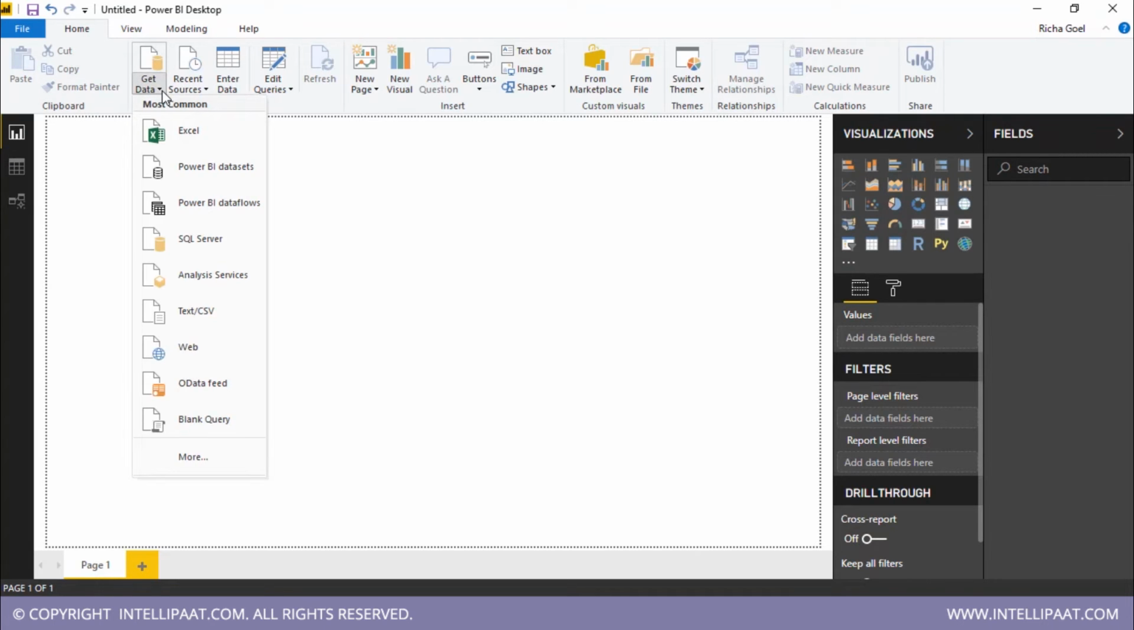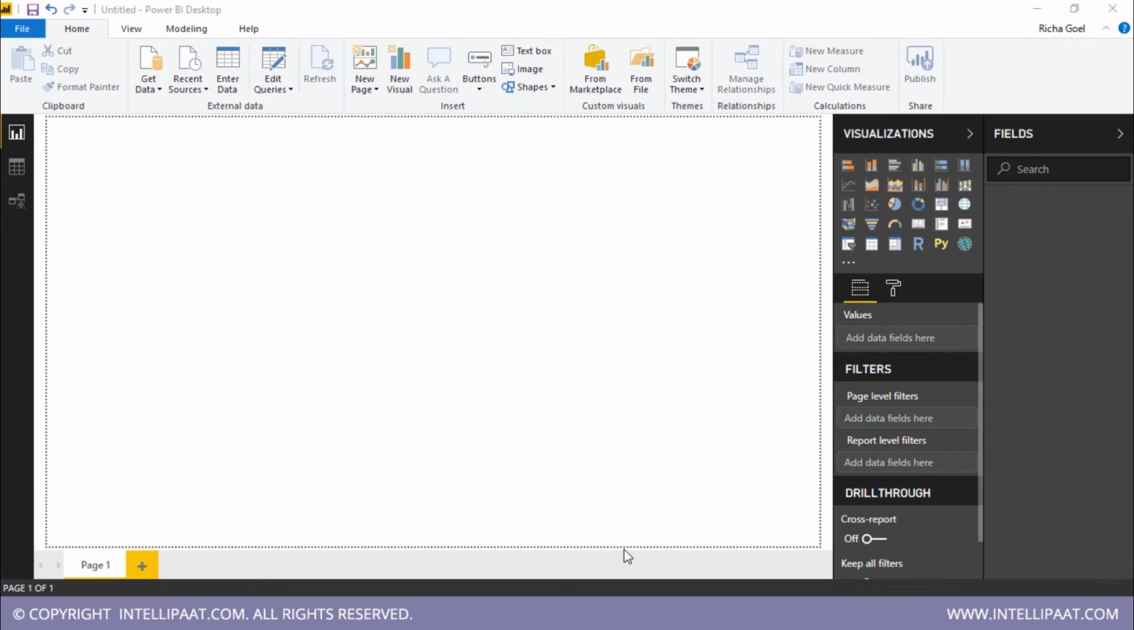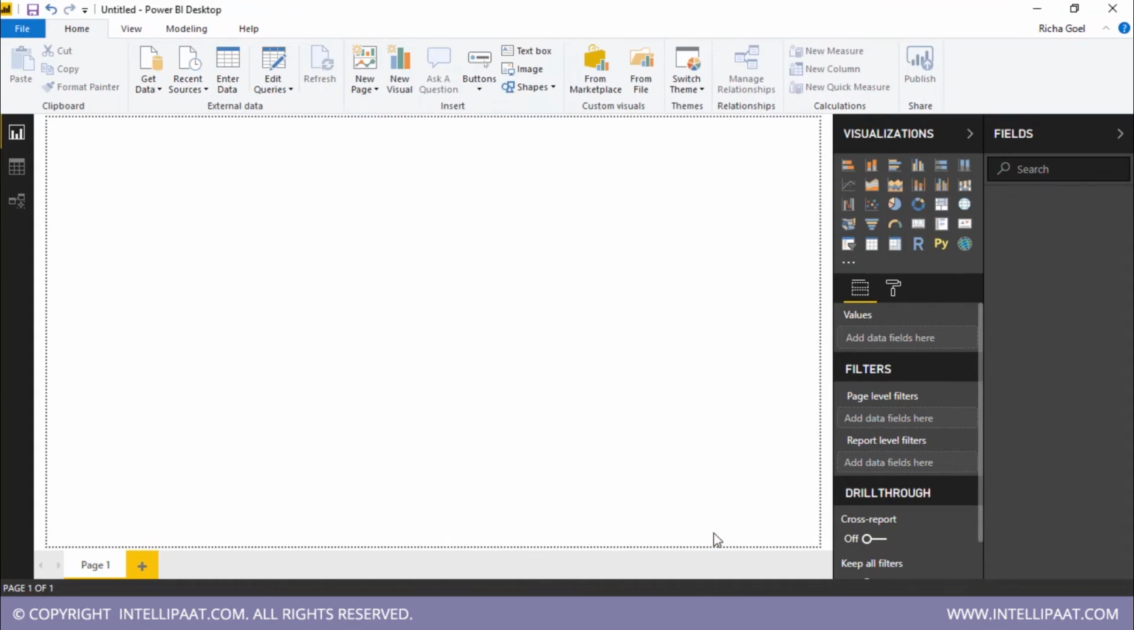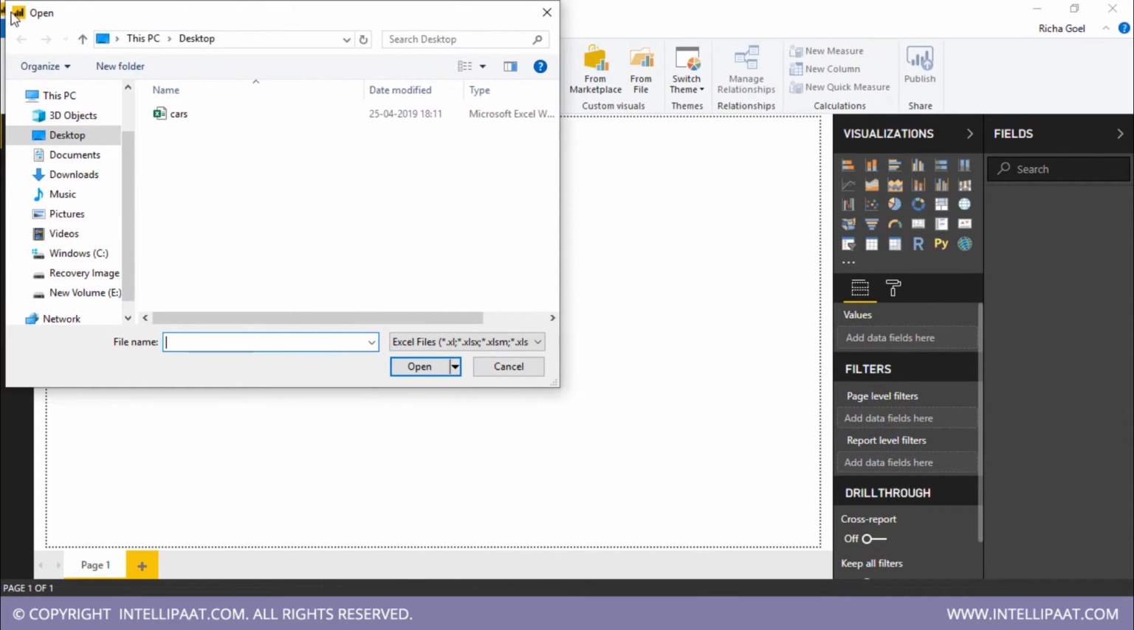This is the easiest way to import your data, and I need to select the file format. Because the file or dataset which I'm going to use to show you this is in Excel format, I will simply click on Excel and connect. Once you do that, you will find this browse option. From there, you have to browse and select your file. I don't need to browse because it's right here. So I will simply click on it and open.